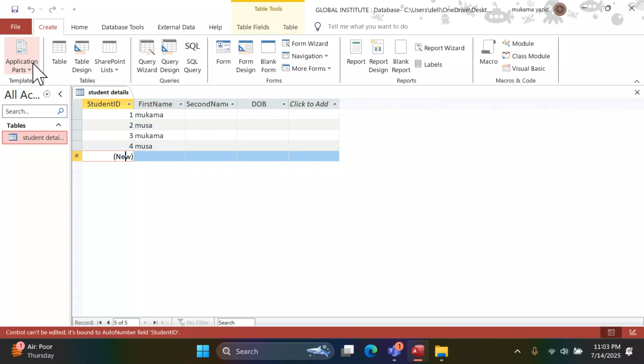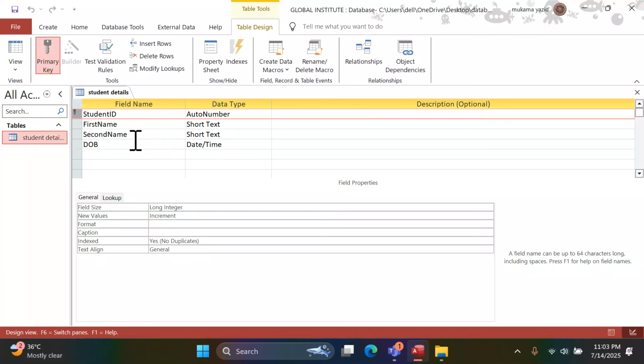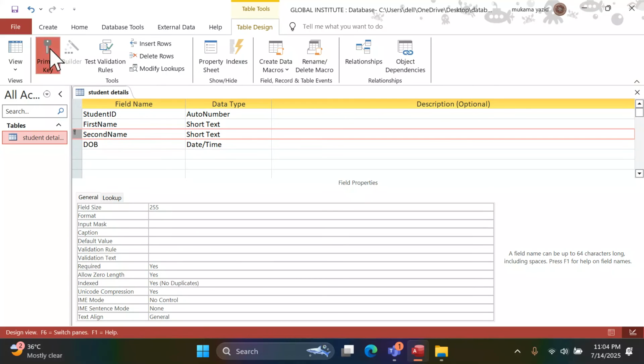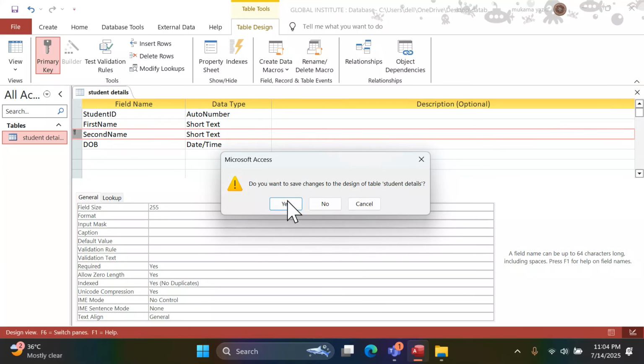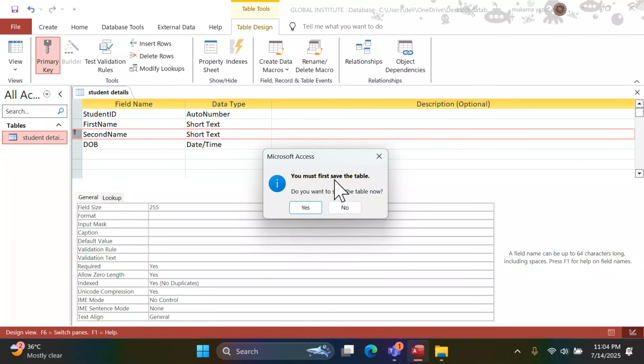Let us go and do what we call experimentation, and we see. So let us go to design view, and we say this one is the primary key. Now we can just remove it and deactivate it from there. So we come to second name and we apply primary key. Yes, we save. We click here, apply the changes, okay, and we save. Let us go to datasheet. They said you must first save the table. Okay.